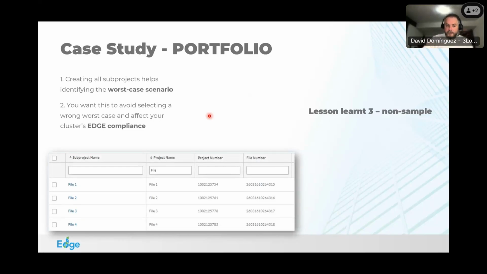Let's say this was your cluster, you want to have them as independent sub-projects. Please notice how the project number is different for each of the sub-projects, even the project name, because they are independent sub-projects. They are not merged together.